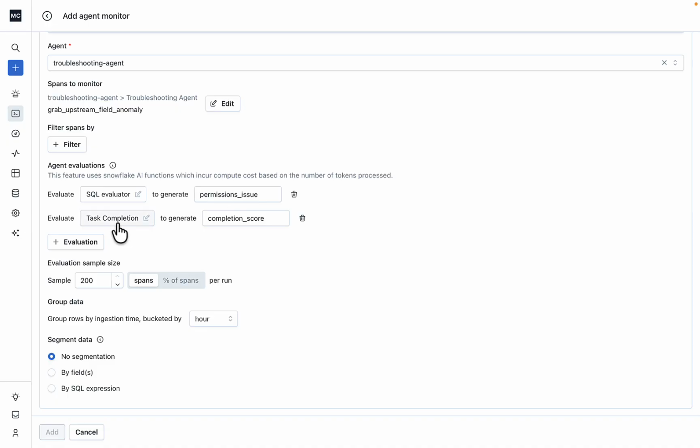We also have an LLM as judge evaluation that is looking at whether the agent completed the task that it was given. In this case, the output might not have a high completion score, again, because it wasn't able to get its necessary inputs due to that permissions issue.